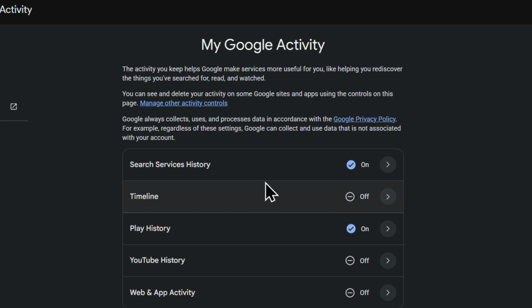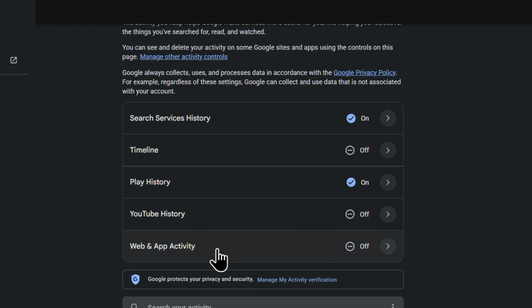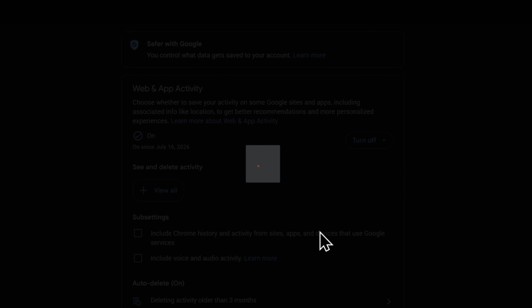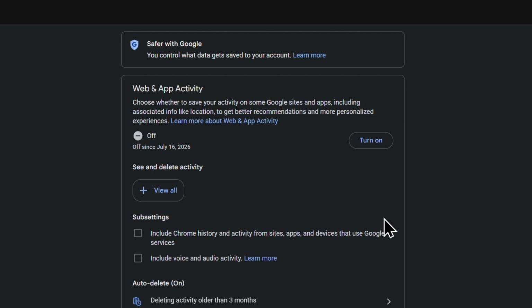Next, in here, click Web and App Activity. Once you select Web and App Activity, select Turn Off. Then choose Turn Off to stop future activity from being saved. Or you can select Turn Off and Delete Activity to stop tracking and remove previously saved activity. So follow the prompts to confirm your choice. And that's it. You can go back to the last page.